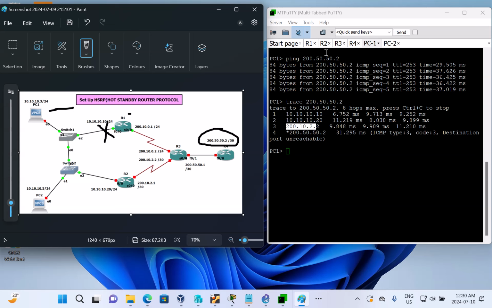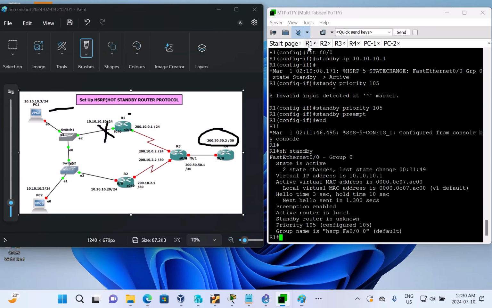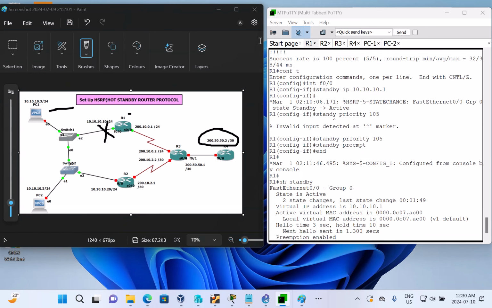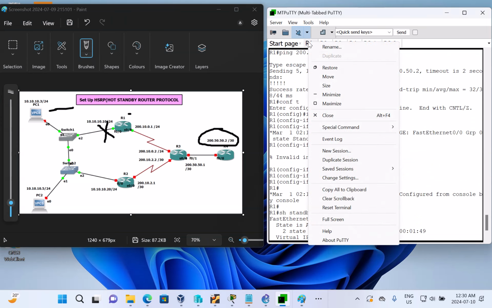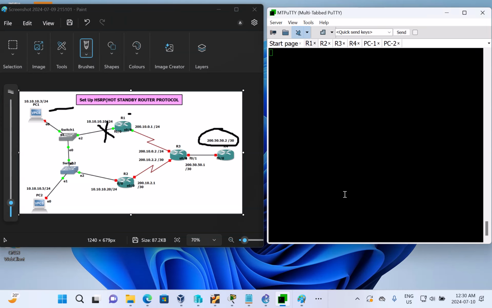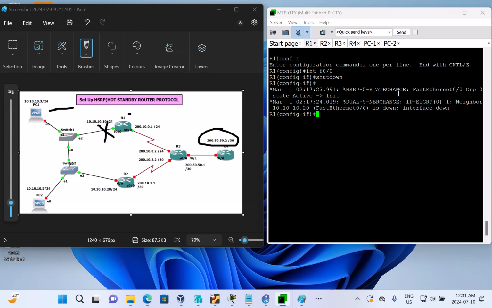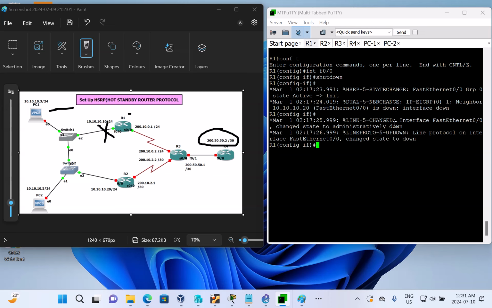Let's do that. I'm going to router 1. Let's clear the screen. So I'll go to the interface, interface fast 0.0. I'm going to shut down the interface. Shut down. As you can see, the state of our interface has changed from up to down.